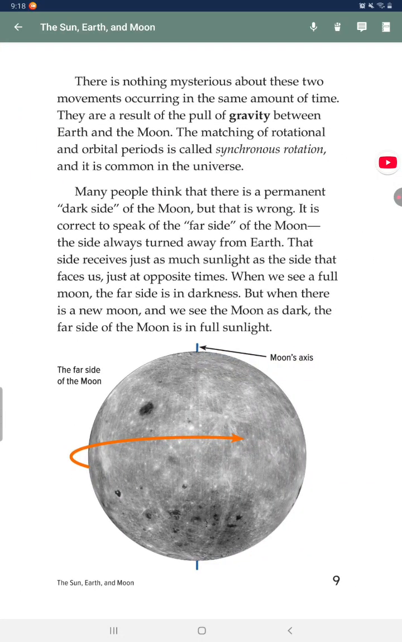There is nothing mysterious about these 2 movements occurring in the same amount of time. They are a result of the pull of gravity between Earth and the Moon. The matching of rotational and orbital periods is called synchronous rotation, and it is common in the universe.